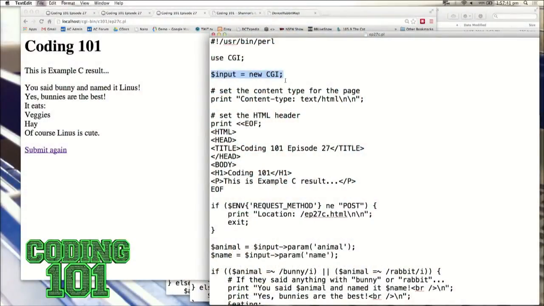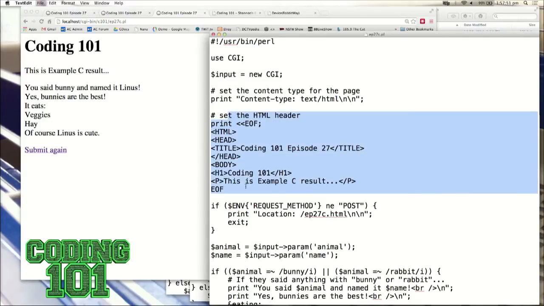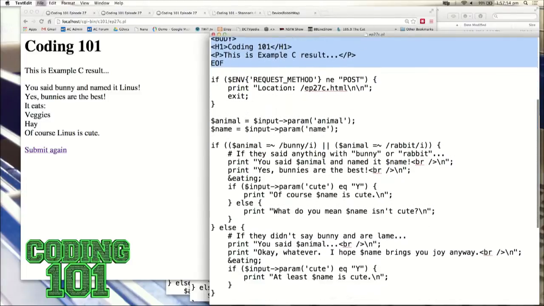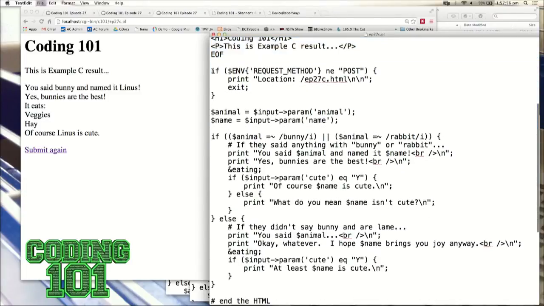But here's how I'm using the CGI module. I set the variable input, which I'm using to reference that. And then this is all the same. This is all just the HTML header. Then down here, I'm actually doing a check, just because I should.